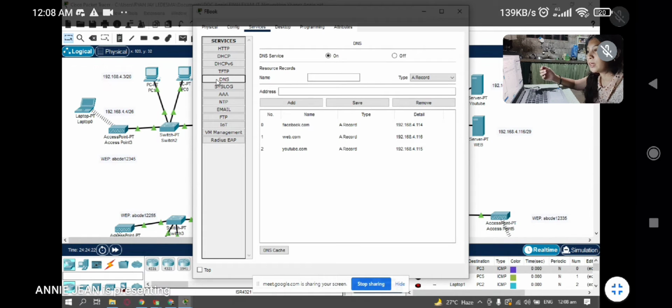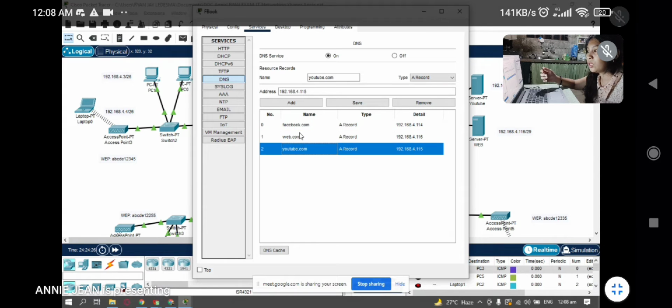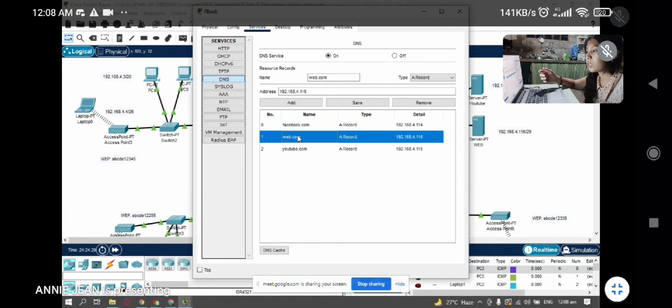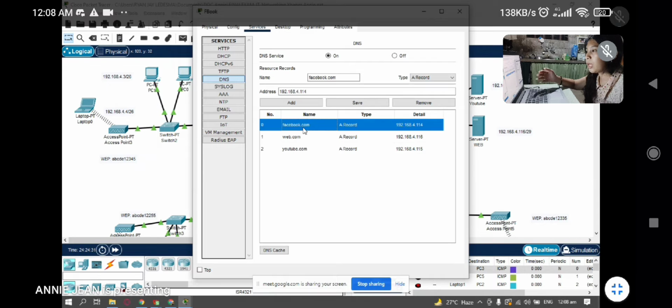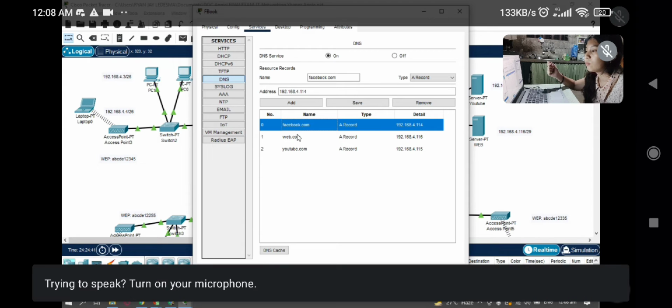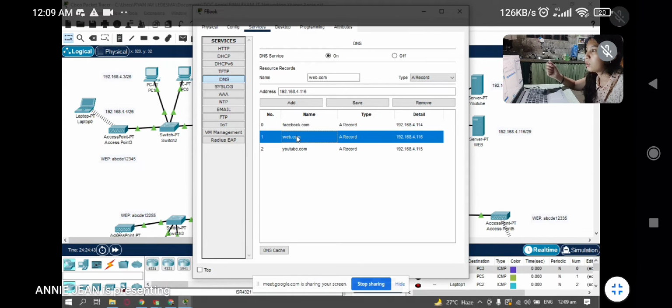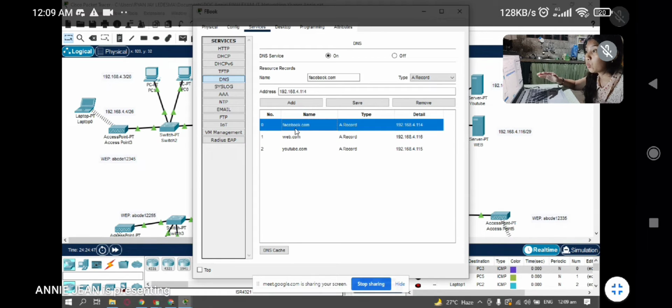The DNS server is where your records are, where your network names are encoded. It resolves the name of the site you want to open.